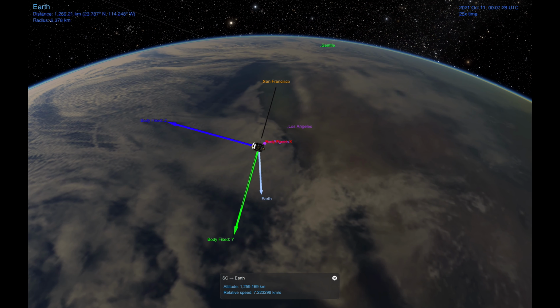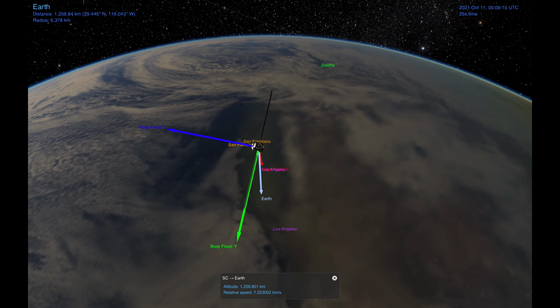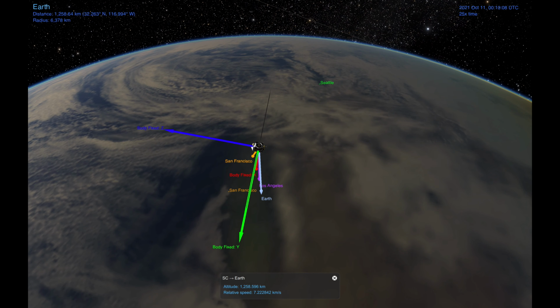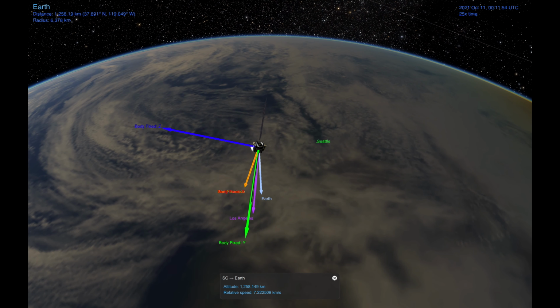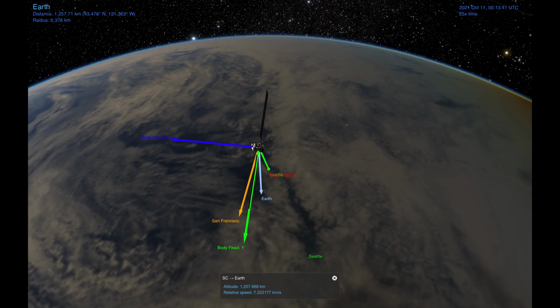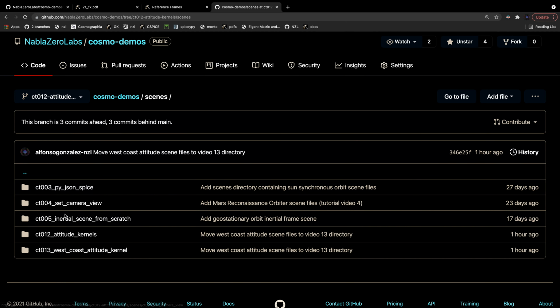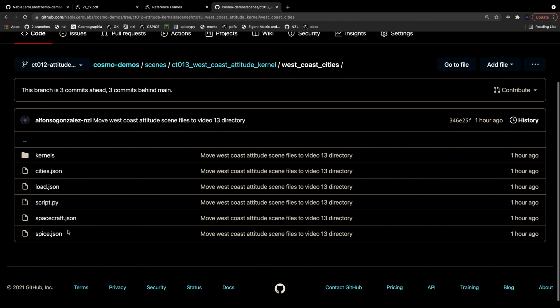In this video, we'll be going over how to create this scene, which is of a sun-synchronous orbit spacecraft doing a pass of Los Angeles, San Francisco, and Seattle while pointing its body fixed x-axis towards those targets and at the end tracking its solar panels to the sun. And the scene files for this video will be posted here, CT013, West Coast cities.